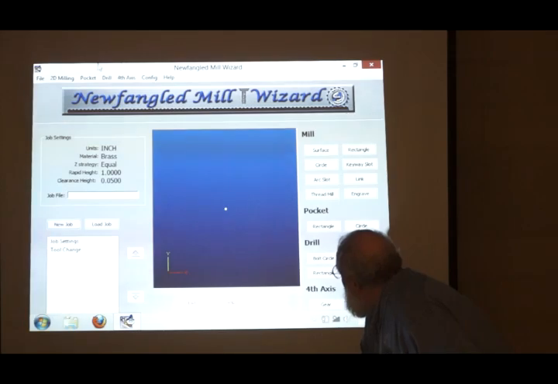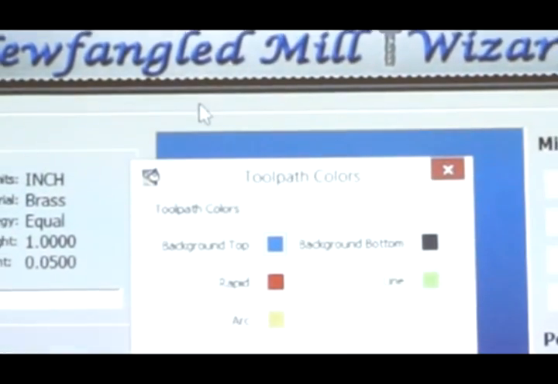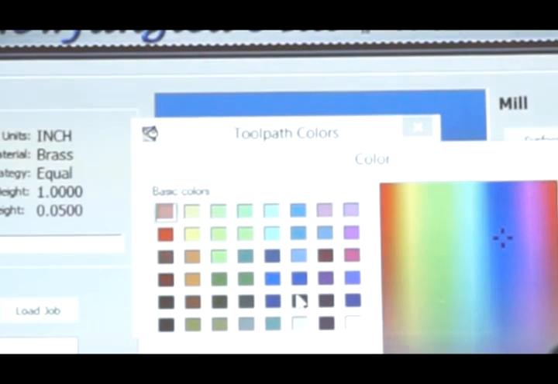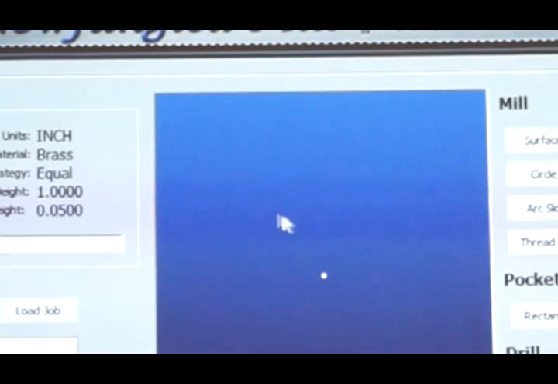The other config choices, tool path colors. Brian and I kick this one around all the time. He likes some pretty weird colors, but you can go in and change it if you want. Like right now, we got this shaded effect. I'll go in here and make that bottom more like that. Okay, and that makes the toolpath a little bit bright. But you can go change your toolpath colors. It's cute. It's not the most, but there it is.